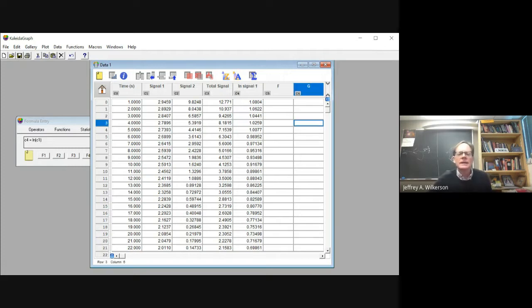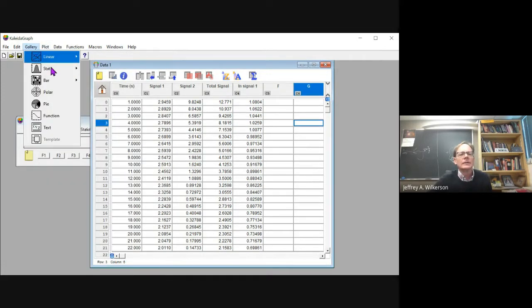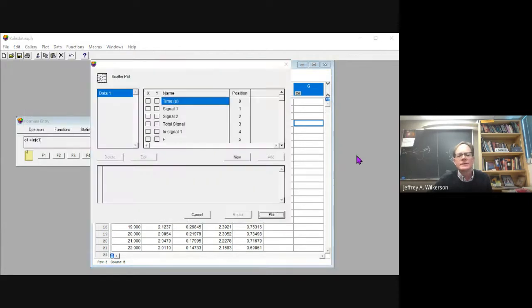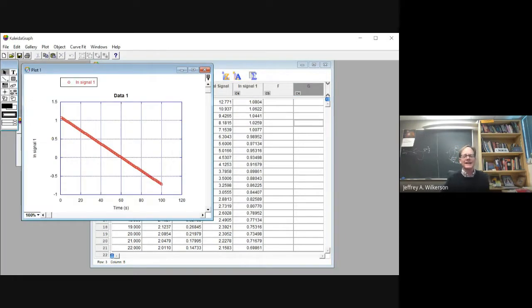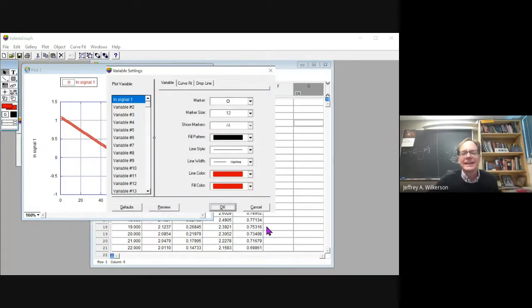So we've done that, and I'm going to make a graph of it. So I'm going to come up here to gallery and do a scatter plot. Remember, we always like to do scatter plots. We don't like to imply that we know what's going on between the two data points, and I'm going to see what that looks like. Yeah, look at that. Looks kind of like a straight line, right? If you've watched the other videos we've done out there, we don't necessarily like that color.